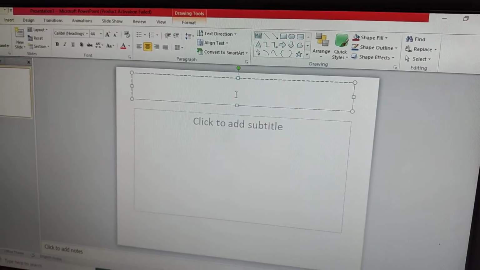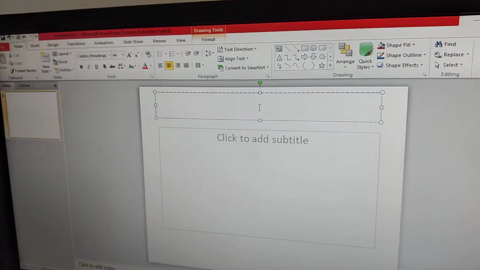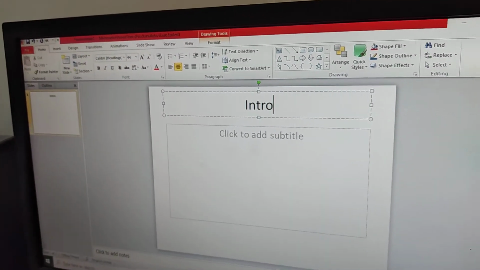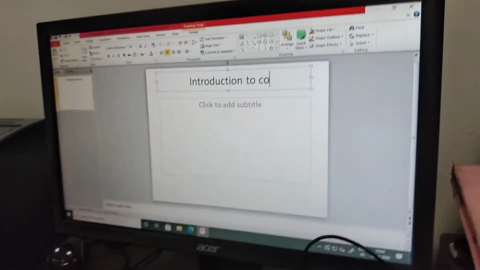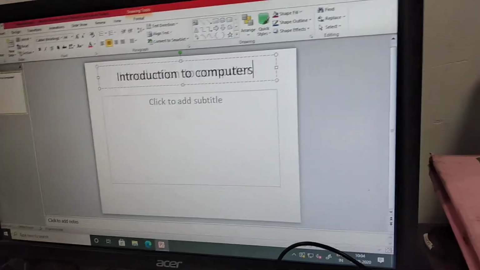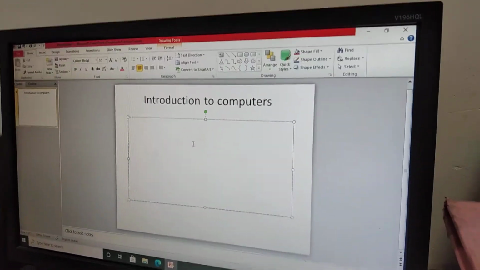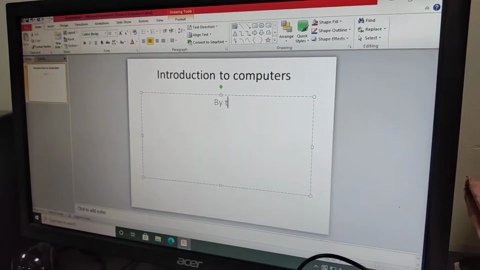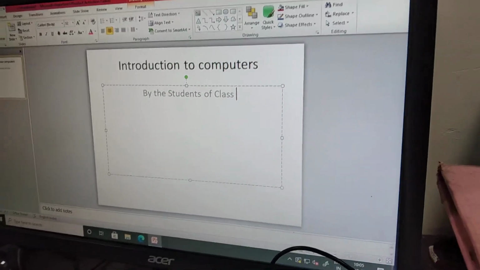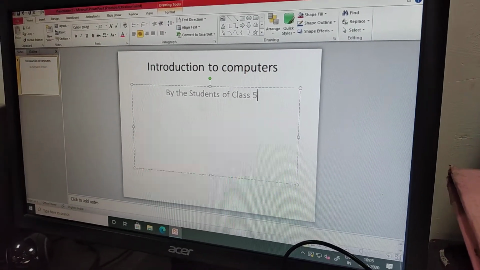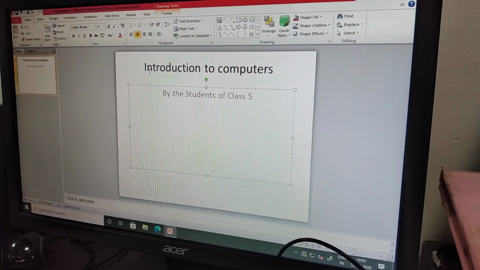As you see from the book, our first slide is introduction to computer. So in this way you know how to write on Microsoft computer with the help of keyboard. So this is introduction to computers, and here you have to write in the subtitle: by the student of class 5. So in this way you are able to write, and you must change its color.